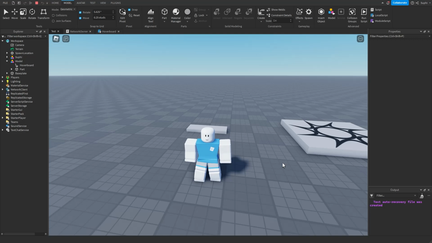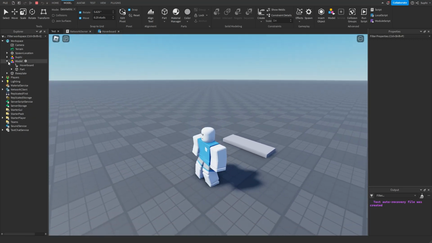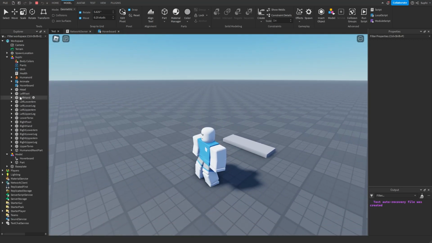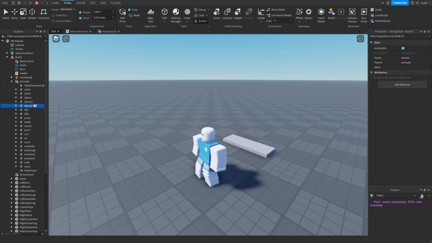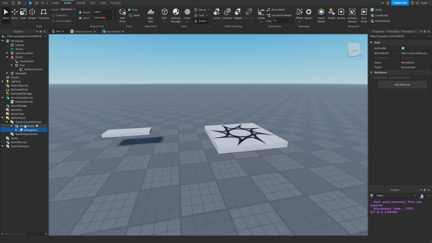Let's now add a custom animation when we sit on the seat. So to do this, what I'm going to do is go into my character, go into animations, and I'm going to steal the dance free animation. Now you can create your own animation, but just for this video, I'm going to take this animation from over here. I'm going to copy the animation and press stop, and then paste this animation into the hoverboard script. I'm then going to delete this weight, and I'm also going to remove the 1 from the name.